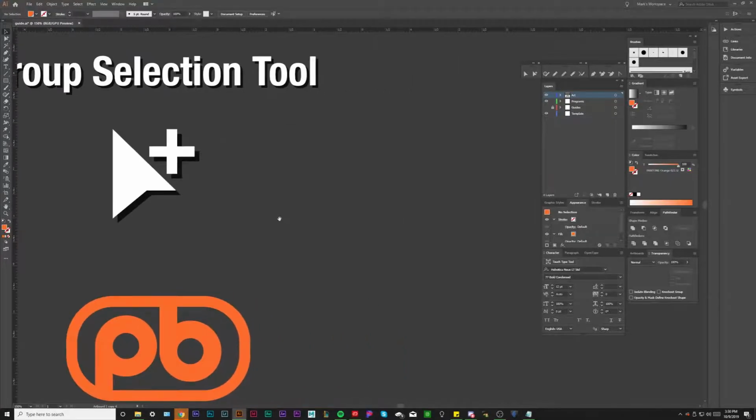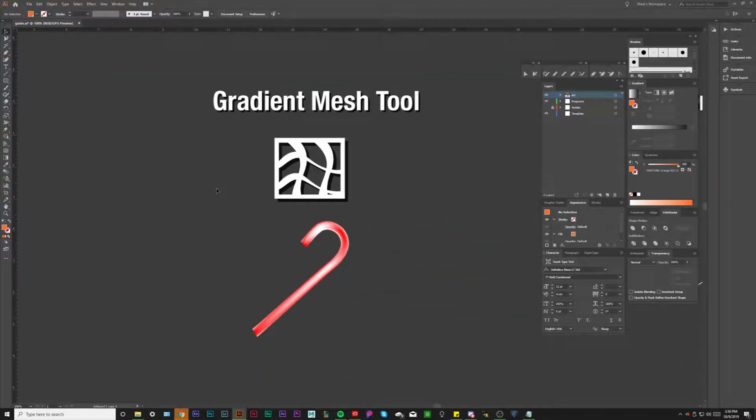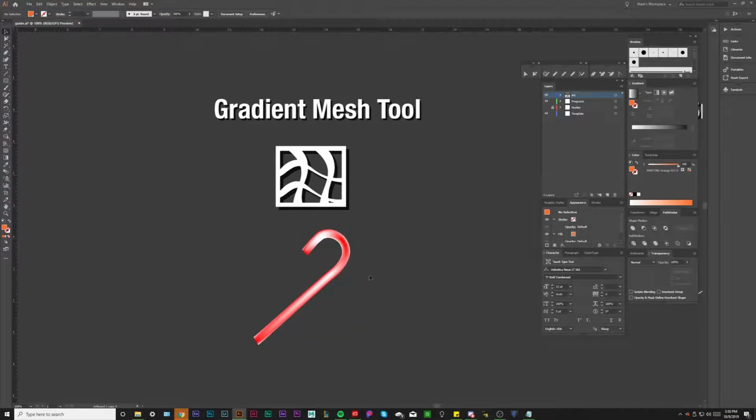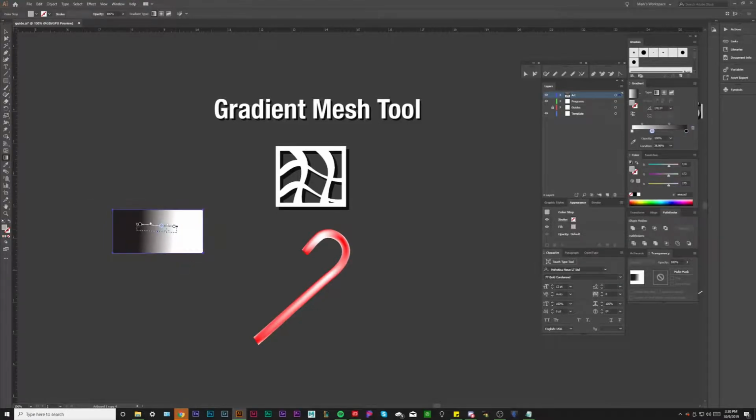The next tool I want to go over is the gradient mesh tool, one of my favorite tools. I've gone over this tool numerous times on many different videos because it's one of my favorite, but I'm just going to make this pretty quick. The gradient mesh tool is a more advanced gradient tool. You have your shape, and then you can apply your gradient to the shape. You can take your gradient tool and mess around with the gradient like this, and you can add different colors to the gradient.